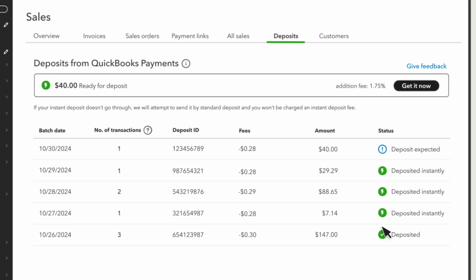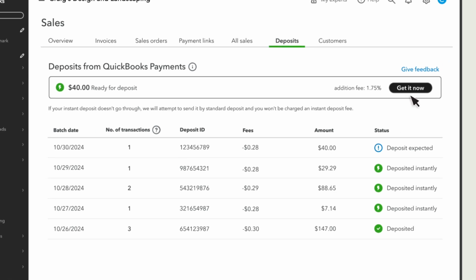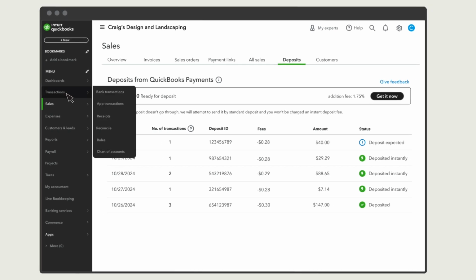Transactions processed by QuickBooks Payments can take a few days to show up in your bank account. If you've charged customers for something recently and QuickBooks hasn't deposited it yet, you can receive it as an instant deposit for an additional fee. When the money hits your bank account, you'll see your deposit in your transactions feed.